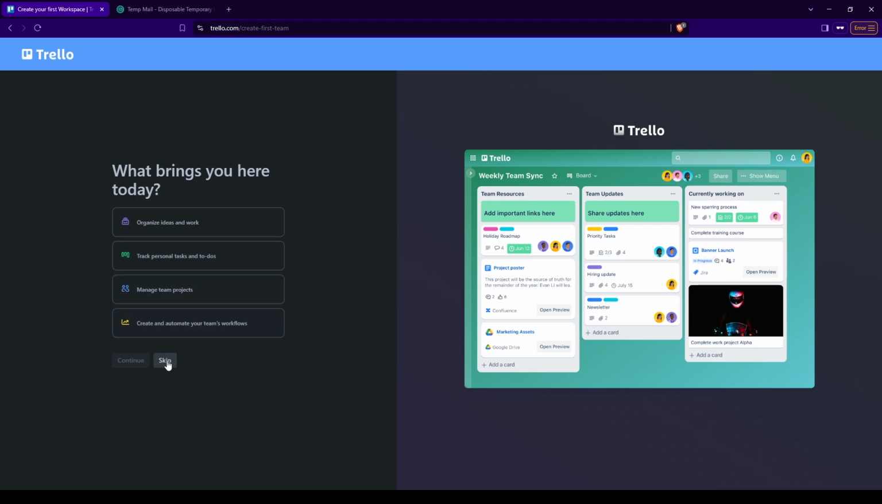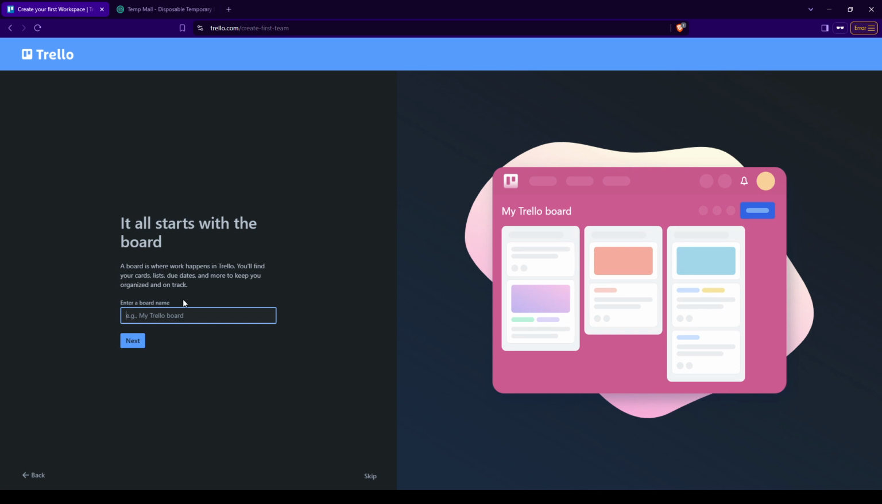Now, Trello will inquire about what brings you to their platform. While you have the option to fill this out, you can also choose to skip it if you're in a hurry. There's a handy skip button if you decide that's the route you'd like to take.